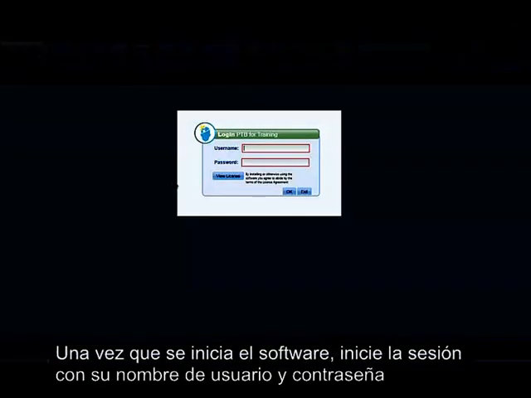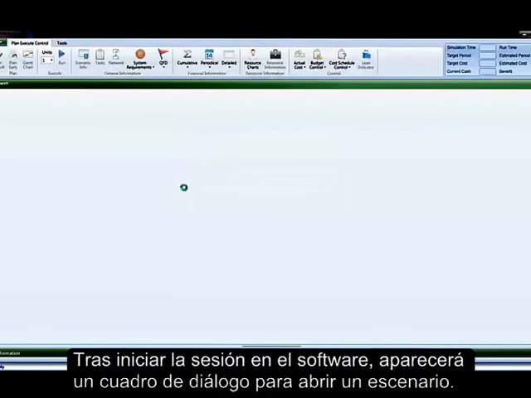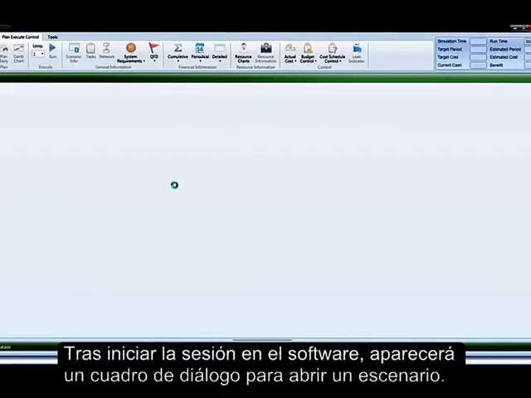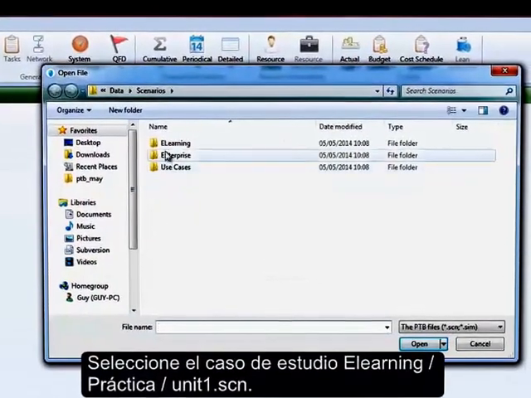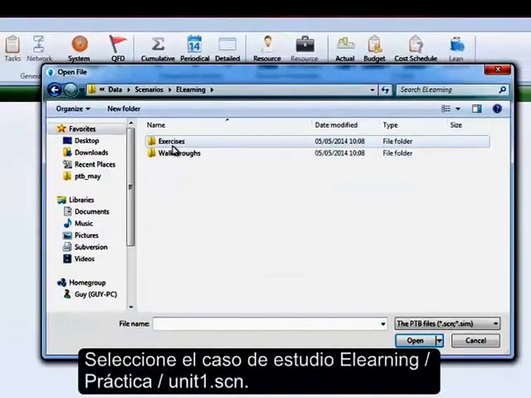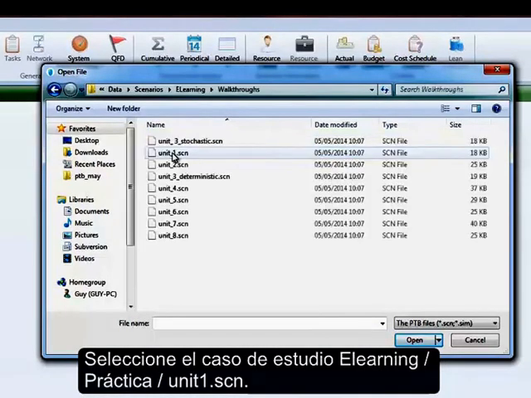Once the software starts, log in using your username and password. After logging into the software, the Open Scenario dialog will appear. Select the scenario file elearning/walkthroughs/unit1.scn.